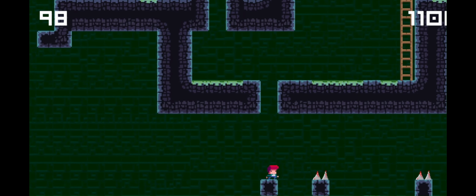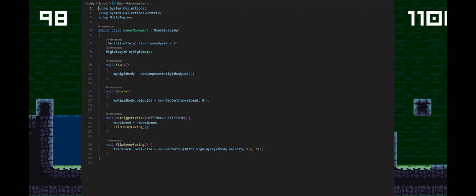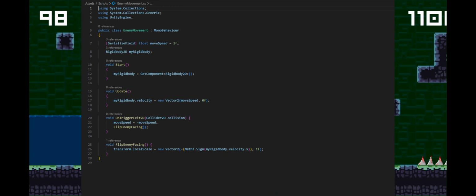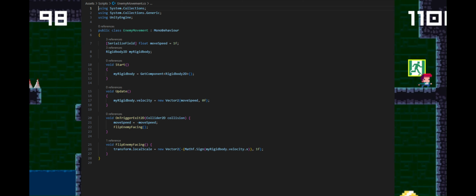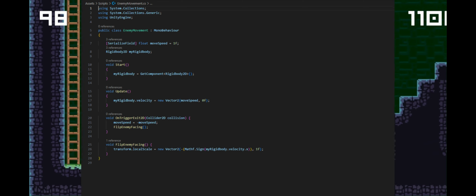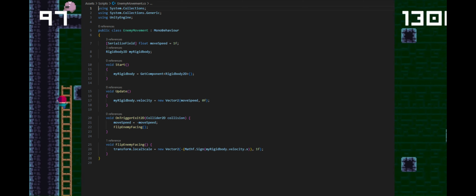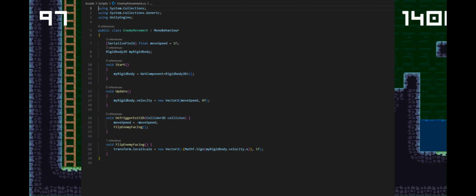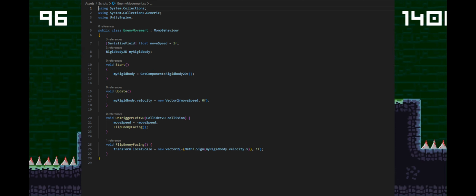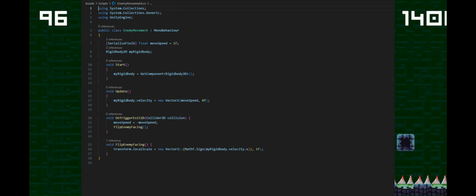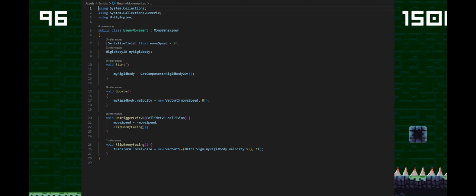So let's talk about the remaining scripts. The enemy movement script controls the simple enemy patrol behavior. It uses Rigidbody2D to apply constant horizontal movement with velocity, and when the enemy exits the trigger collider, it flips the direction by negating the movement speed and calling FlipEnemyFacing. This method scales the enemy sprite to fit the new direction.